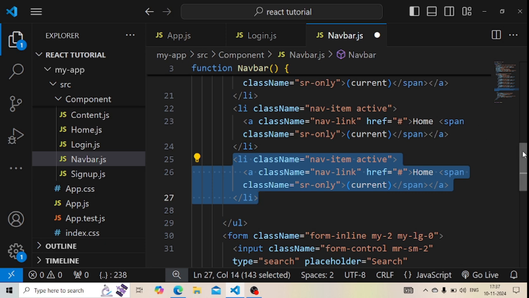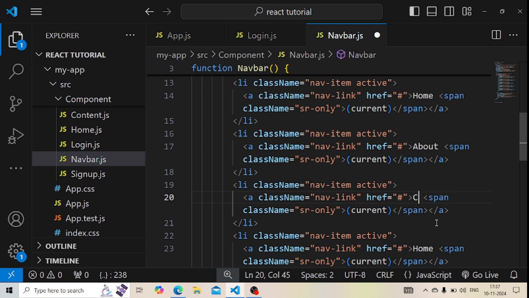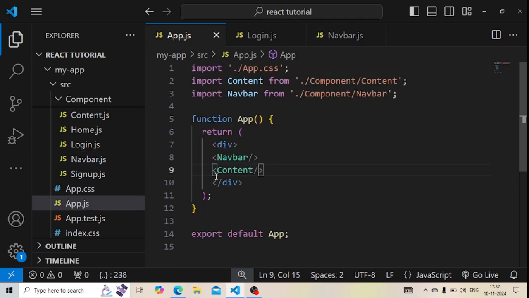So now the first is the home page. Next we have about. Next is contact. Next we have signup, and the last is login. Now we will save this and we'll go back to the app.js file and we will remove this. Okay, we'll keep it like that only.